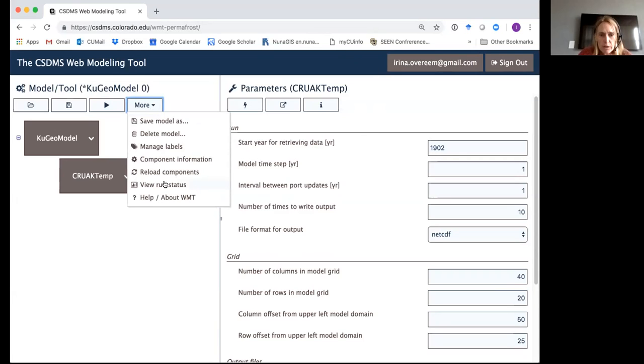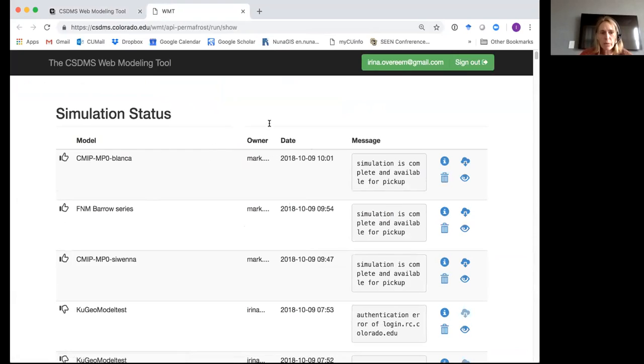And so basically, once you run a model, it will bring you to a window that has outputs, and you can download outputs with this little cloud to your local machine. So I just have a CMIP5 run that I downloaded as a tarball, and I untar that and then I can visualize it in Panoply.